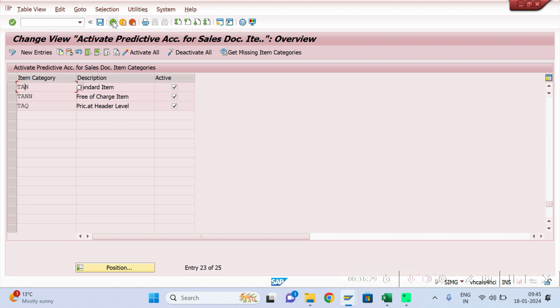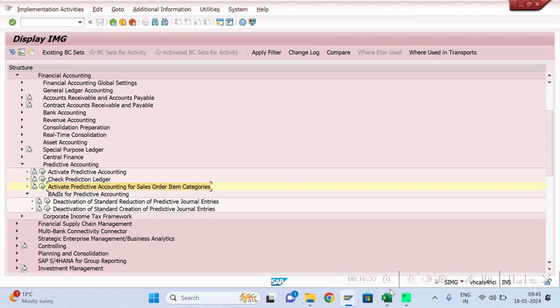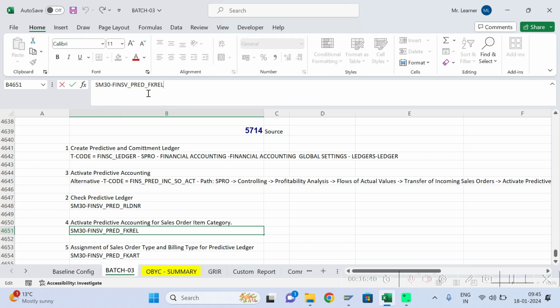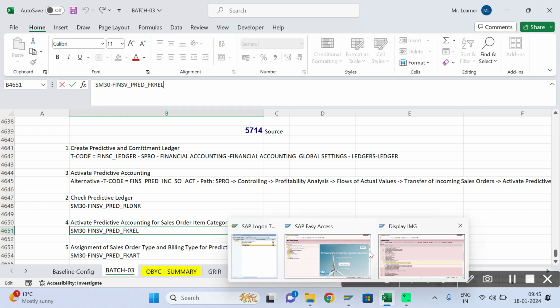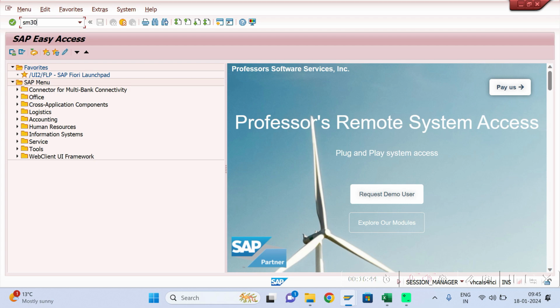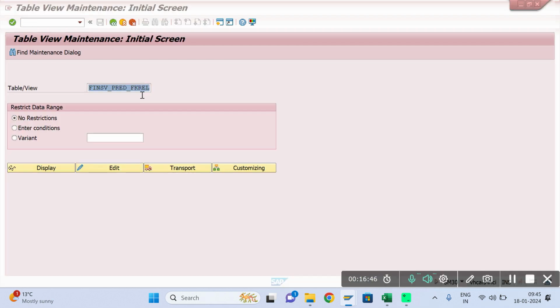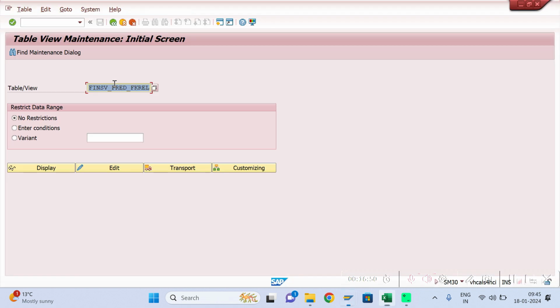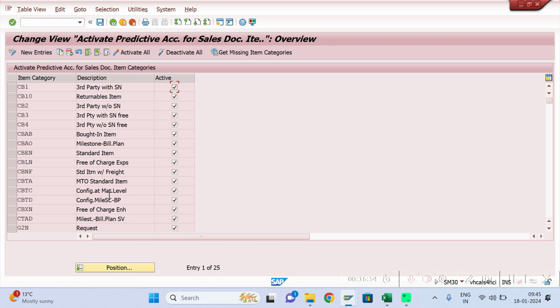The same thing you can perform from this table. You go to SM30 T code and you can perform from here, from this table. Let me show you one and the remaining you can do. So go to SM30 in case you want to perform from SM30. Give this table, and click on edit. See, the same thing appears here also. You can click and you can save.